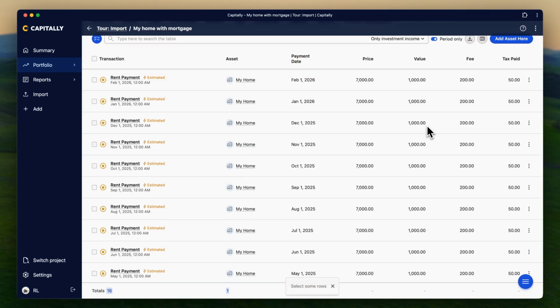And that's it. You can now track your property's value changes, all your expenses, rental income if any, your mortgage, and compare it with all your other investments.